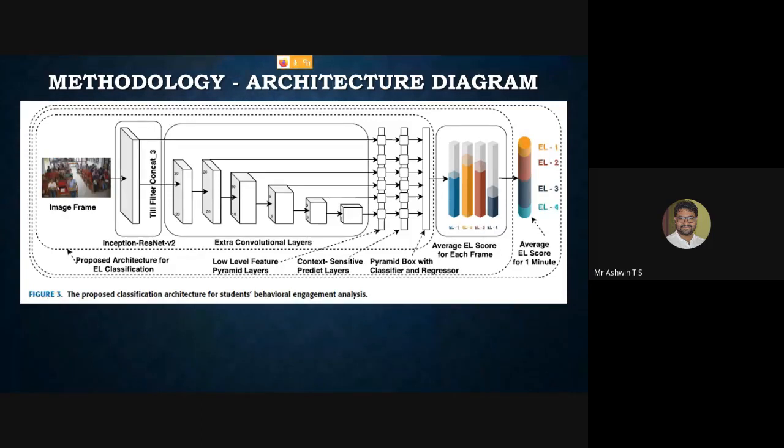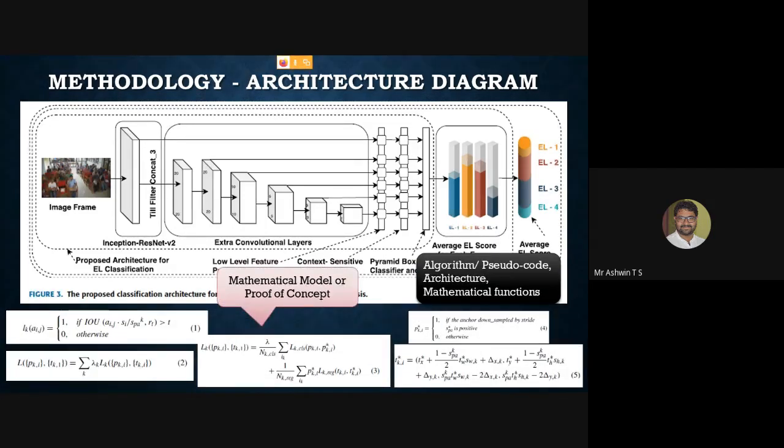These are deep learning architectures. If you are using an already existing deep learning architecture, you can cite the existing one and proceed. If you are proposing your own, this part here is a proposed one. Then you need to give all the justification stating that this is good and robust. For that, we generally use a mathematical model.